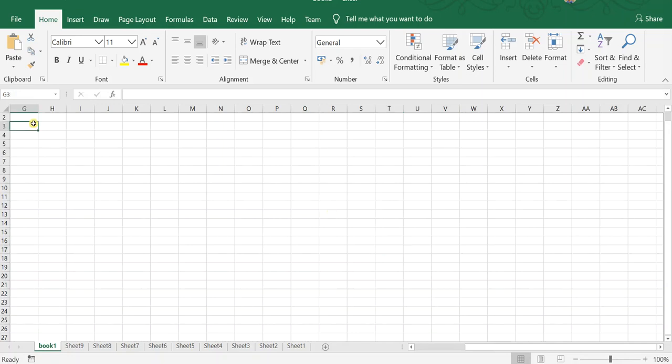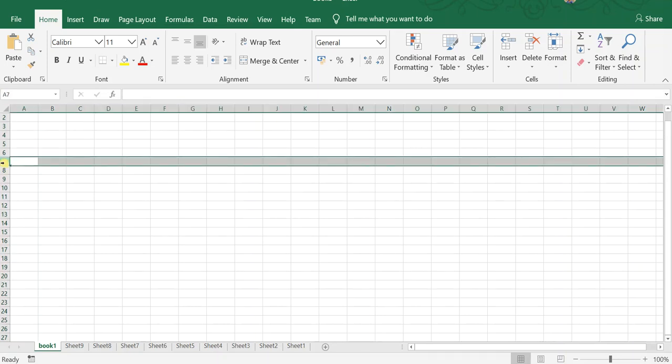Okay. Suppose you want to select the entire column. What you need to do? You need to just press here. Now I am selecting the entire column. If you want to select the entire row, just click here. The entire row gets highlighted.